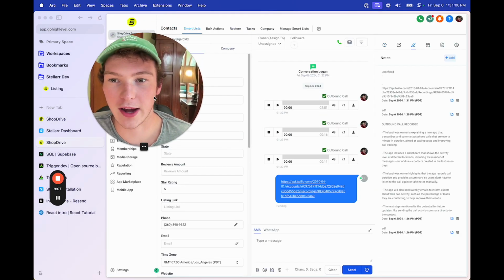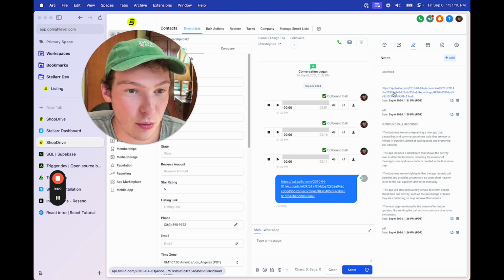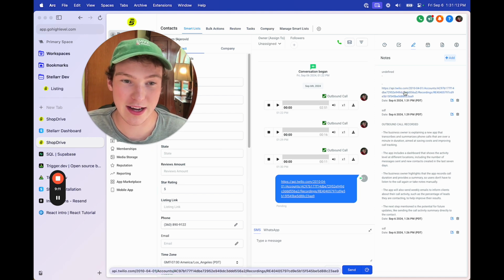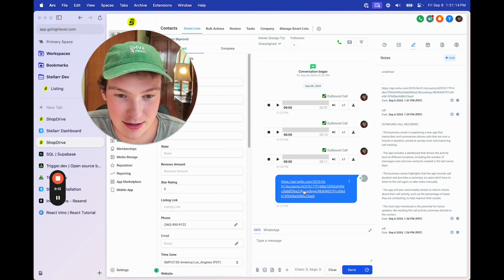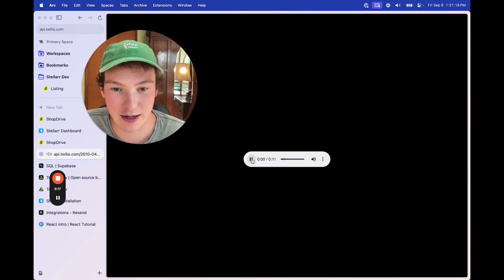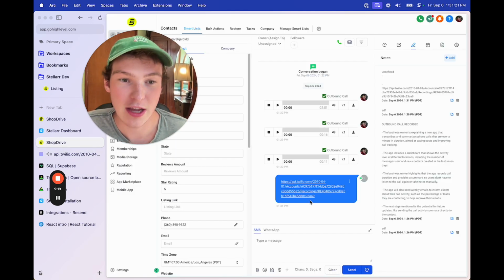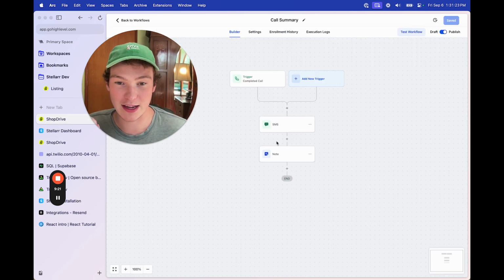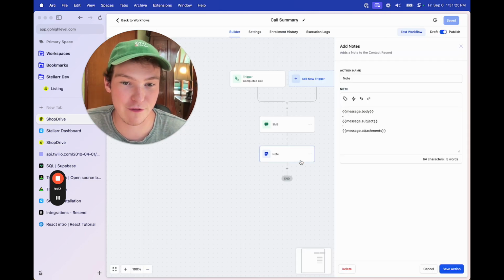Okay, boom. So I got it to work. If we check this out, we can see there's a link right here. And I also texted it to myself. And this is going to be the recording for this phone call. So if we click here, then we can just hear that little phone call. So that's perfect. So we know that the attachments is just going to be the phone recording.